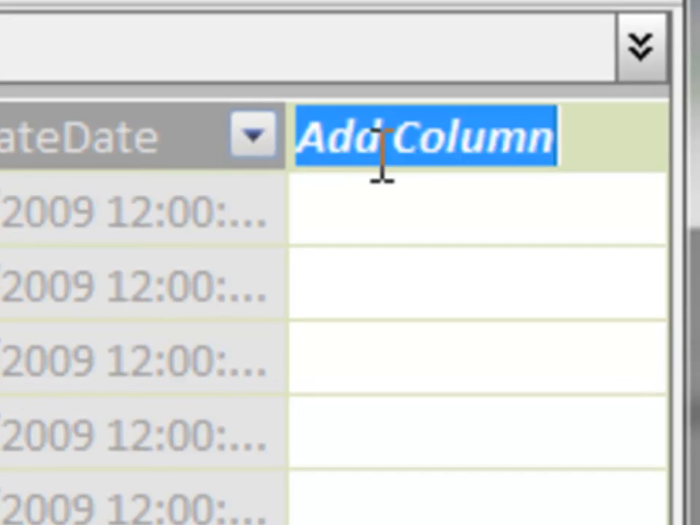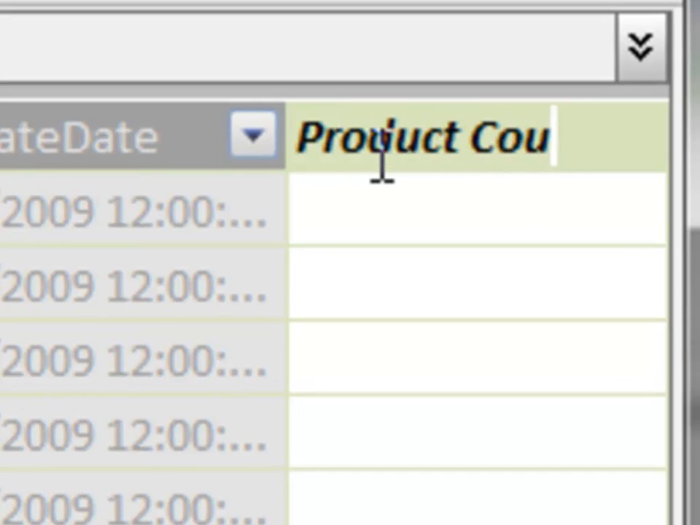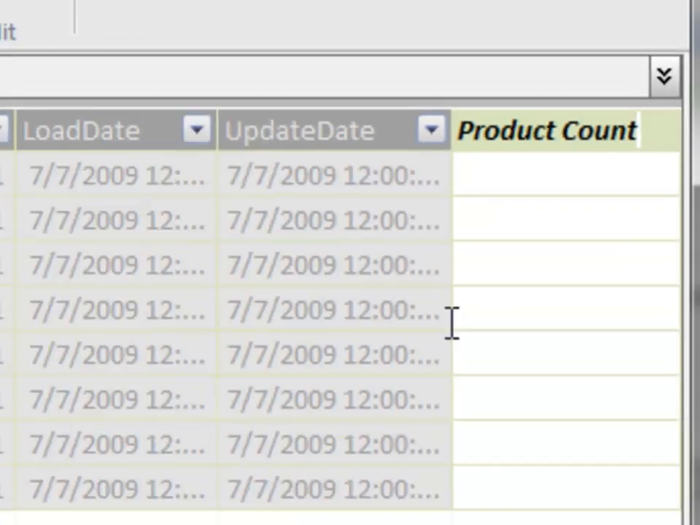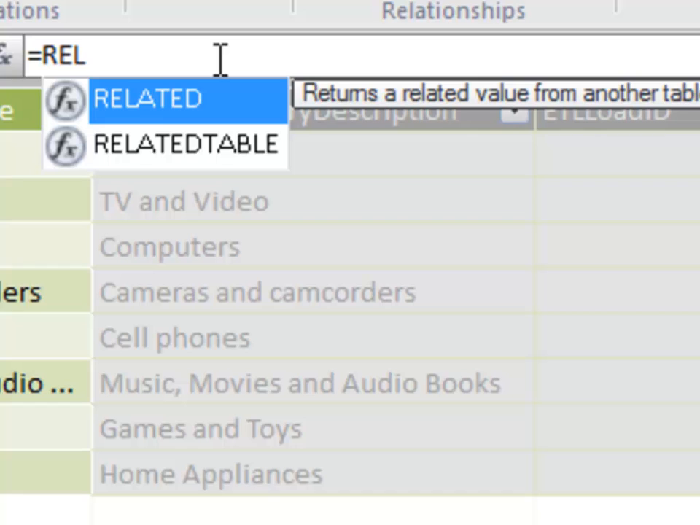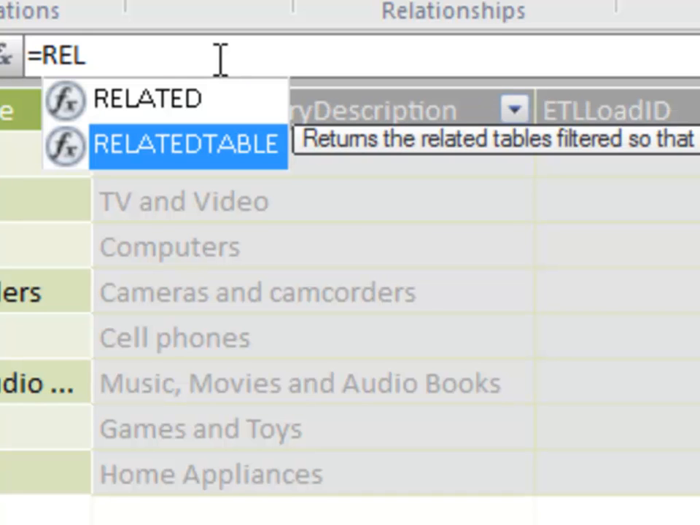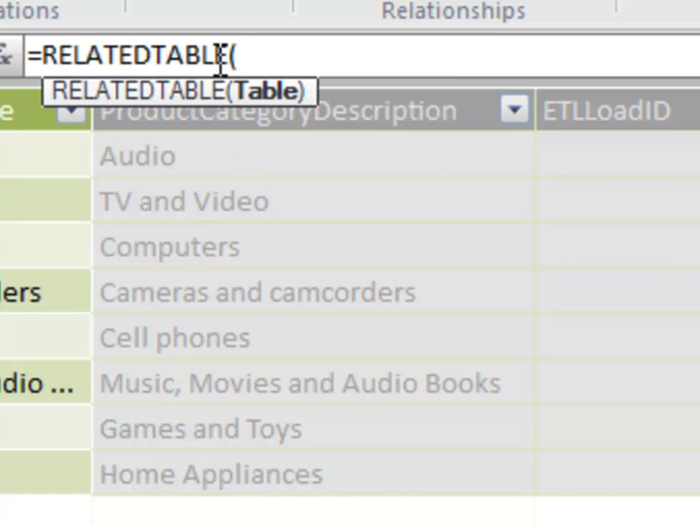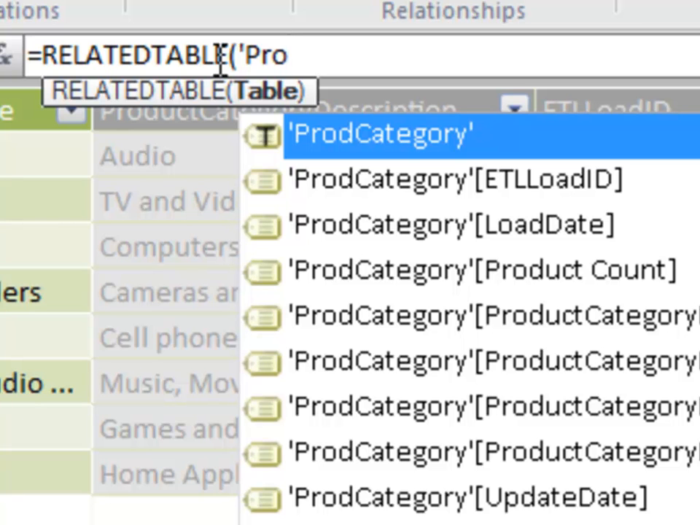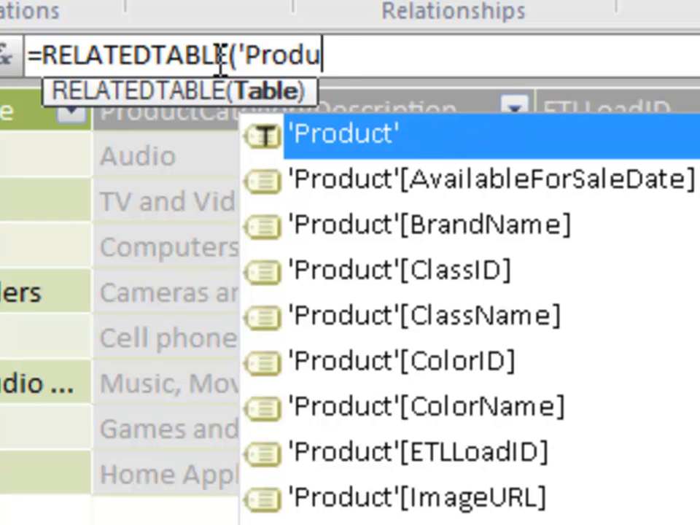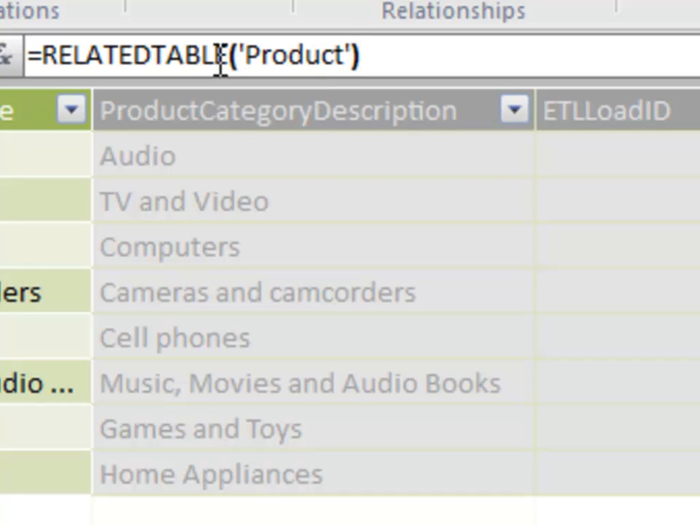So again, I'm going to give this a name. I'm going to call this Product Count, and the expression we'll use starts with the word RELATED, just like the last function did. But this time we're going to get a RELATEDTABLE. And that means go get a table, or a list of rows, in another table. And which table do we want? We want that from the product table. So we're in the product category table as we write this, so we'll say go get the related table Product.